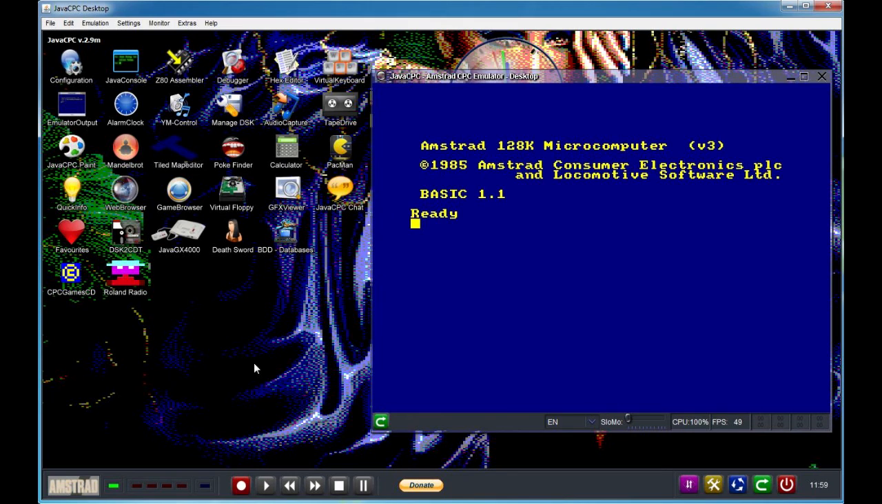Hello once again, and we're going to do a brief tutorial on JavaCPC. Now, I don't know why I said I'm going to do a brief tutorial, because this is absolutely brand spanking new to me. I have never used JavaCPC before in my life. This is the first time I'm actually using it. I've run it just to test it, but this is the first time I'm actually going to use it.